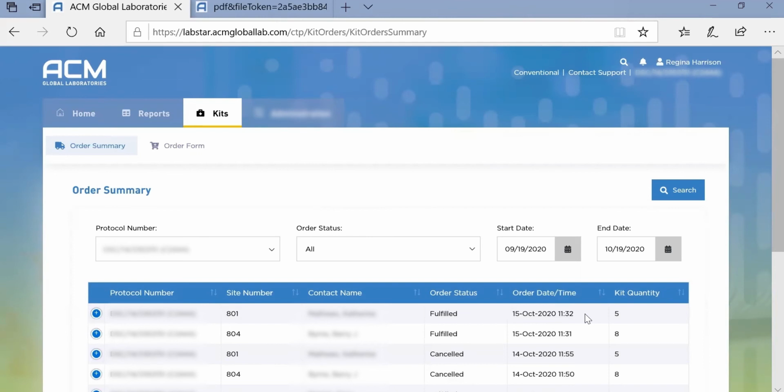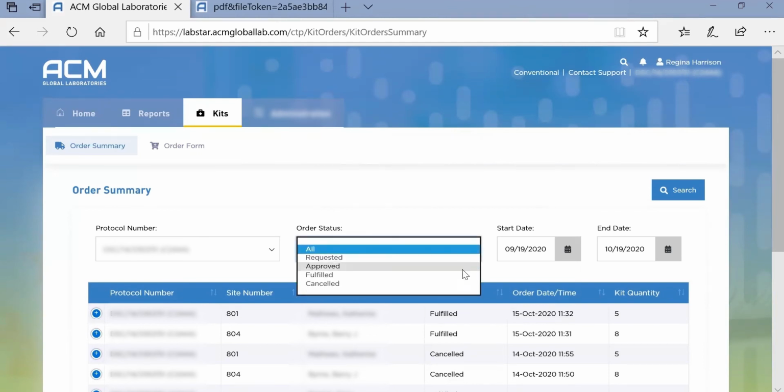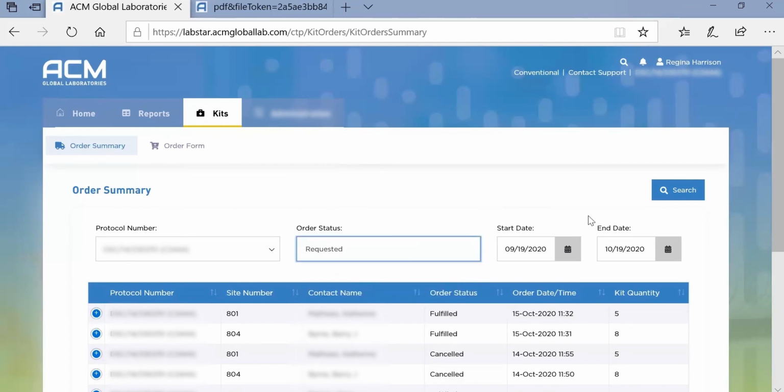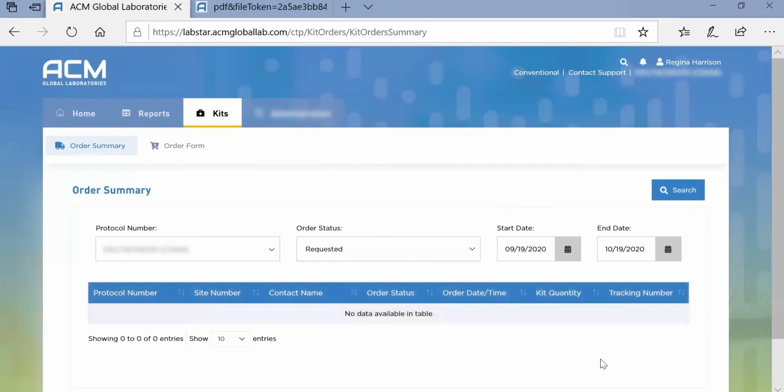You can also further search within the order status by requested, approved, fulfilled, and or canceled within the search field, as well as change the start date and end date and hit search again, and it will only bring up the requested kits and or approved, fulfilled, or canceled, however you filter on that.